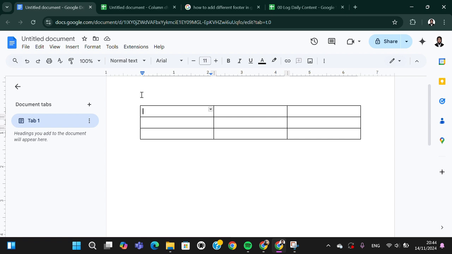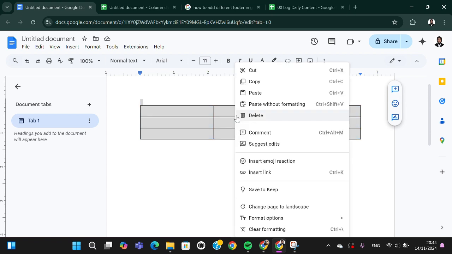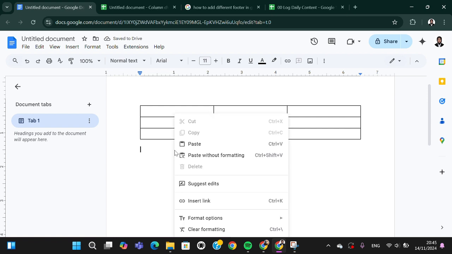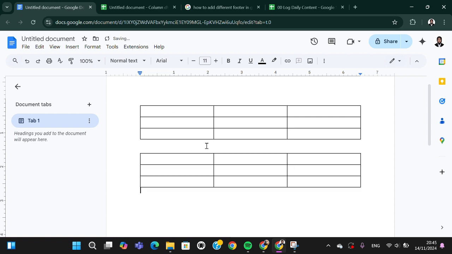If you want to copy, you just need to select the table like this, and then you can right click on it, and you can see the copy option. Select that, and then you can just paste the table. Right click again, click on paste.